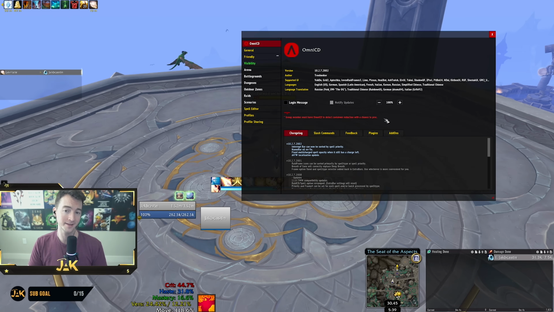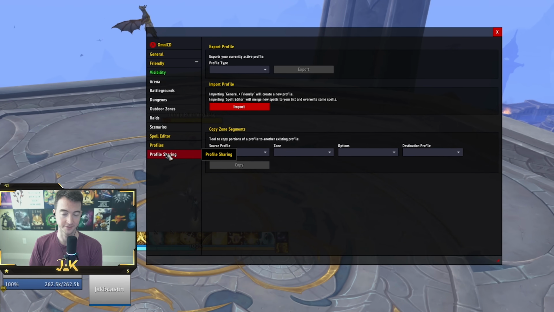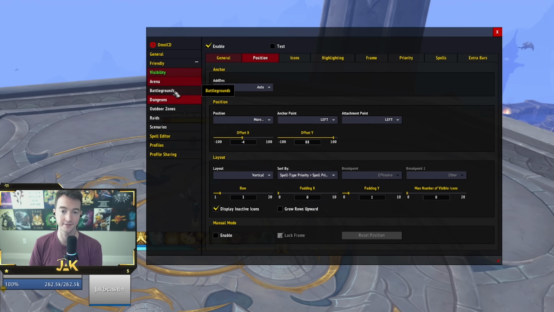Next up, we have OmniCD, and with this menu, you just type /OC in game in order to have your import. When it comes to the profile sharing, it's right here at the bottom. You can then hit your import and go on your merry way. One of the big things when it comes to this add-on, they have a nice test feature.